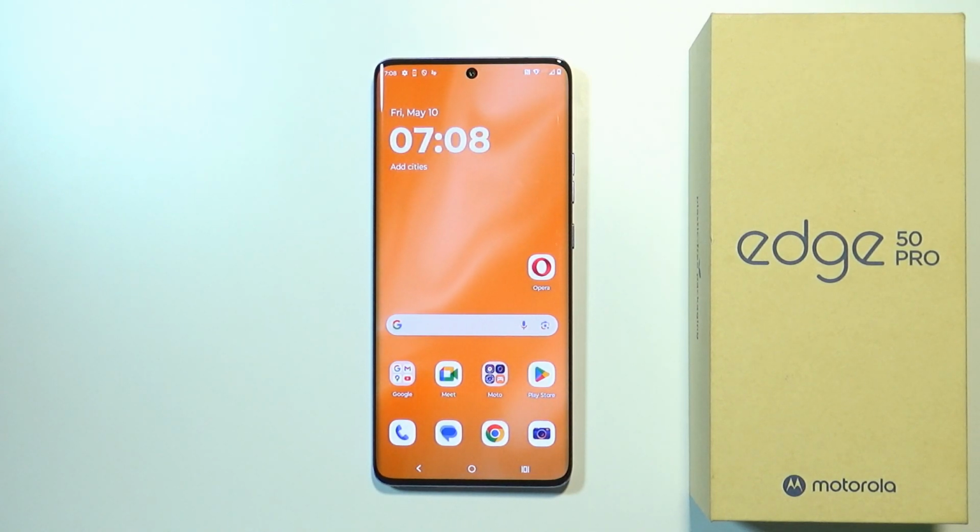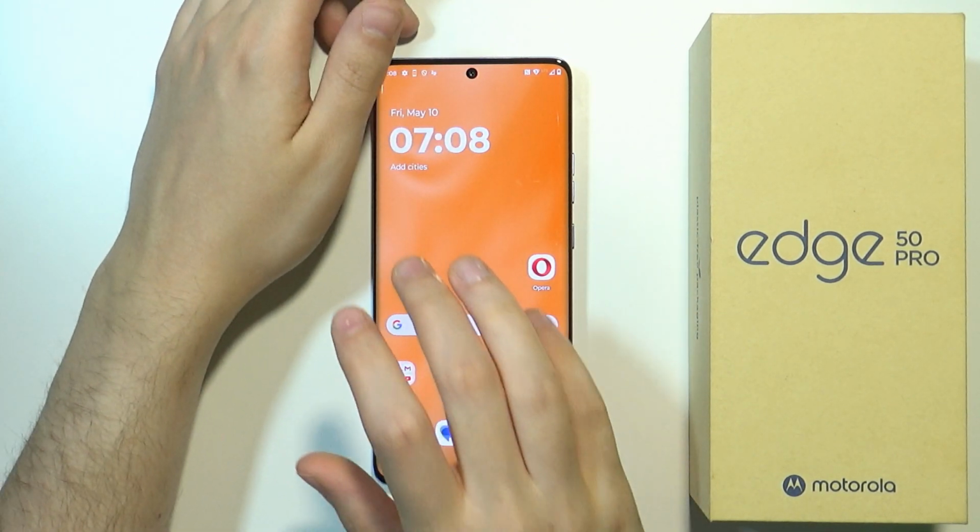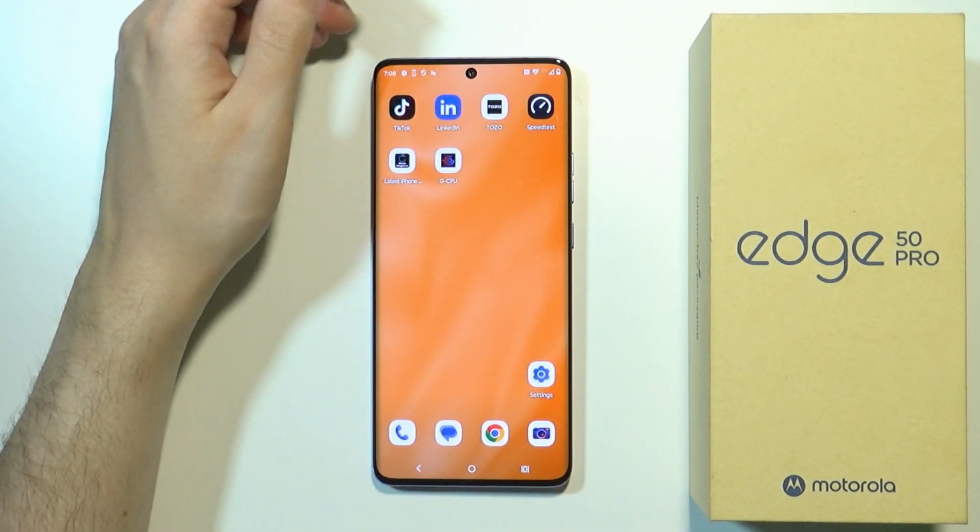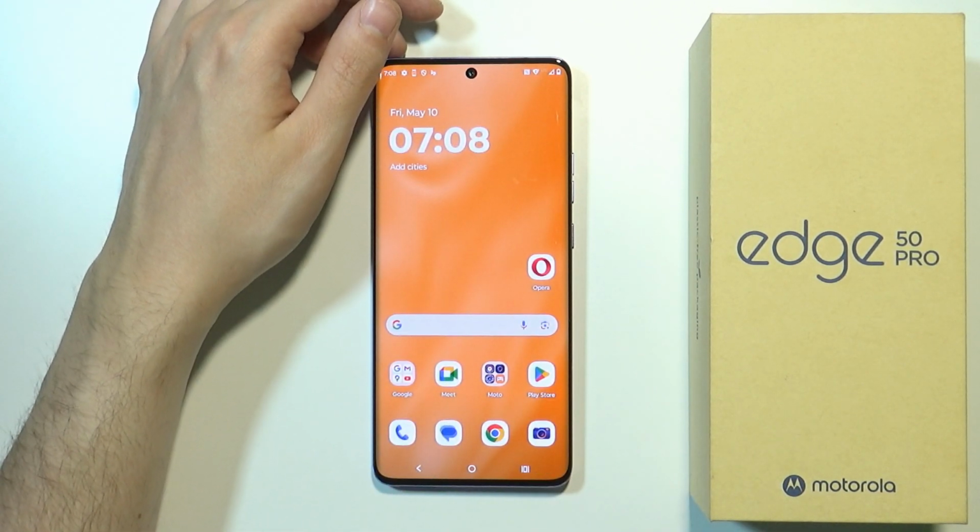Hello, in this video I'm gonna show you how you can set a live wallpaper by using TikTok on Motorola Edge 50 Pro. So TikTok is a good platform if you want to have a cool wallpaper that will be dynamic on your Motorola Edge 50 Pro. So the first thing that you need to do is of course download TikTok. You can do this through the Play Store.